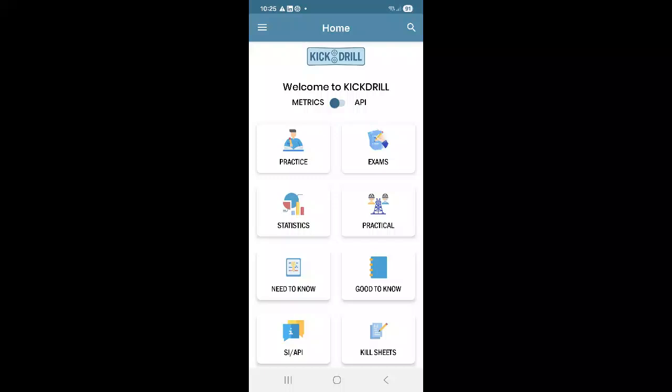Hi drilling folks, welcome to this short tutorial on how to navigate the KickDrill WellControl app. In this guide we'll focus on the home page, the starting point for most of the app's core functionality.